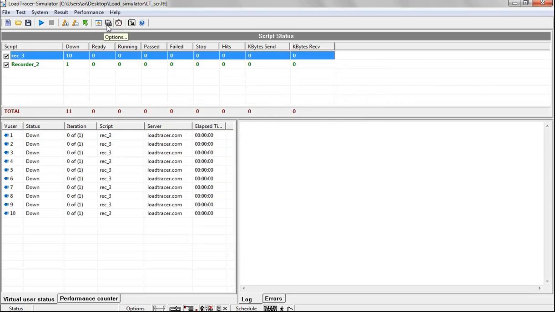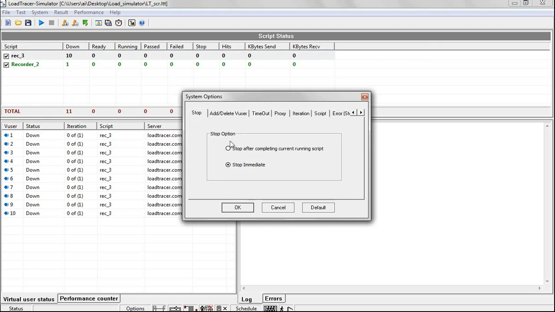Select the script and click on Test Options button. A test may contain more than one script and these scripts can be run sequentially. We can stop the running script in two ways. By selecting the first option, the script will stop only after completing current running script. To stop immediately, use second option. Here the test will stop after clicking the Stop button.